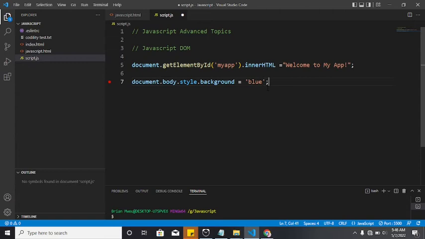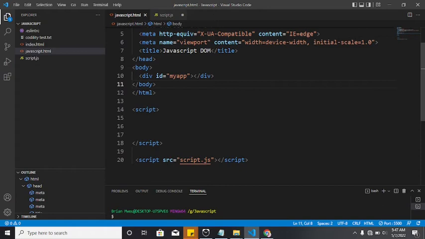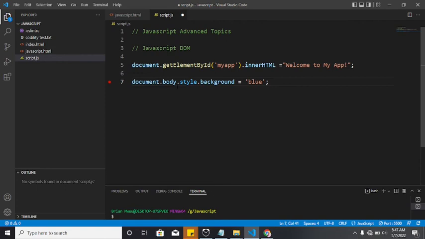So we want the background to be blue. So what we have done here, we have just accessed the body. Remember this, where we have the body, and then accessing the body we are using the dot style. Now you also need to realize dot style is part of the DOM, so we can use dot style to style up our DOM objects using the style that is the CSS.